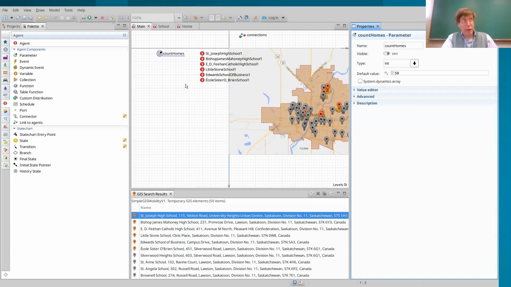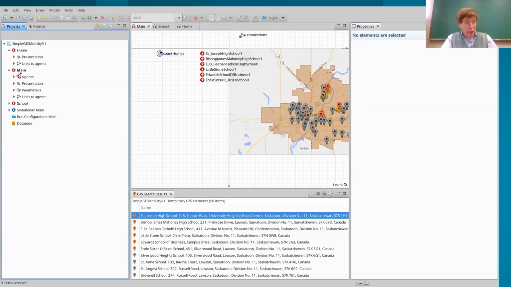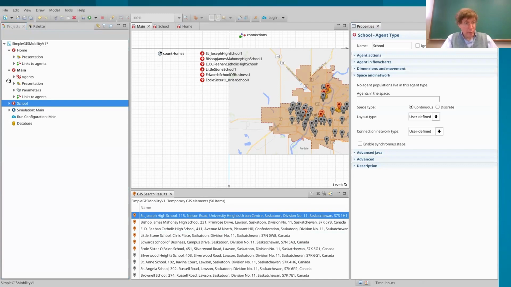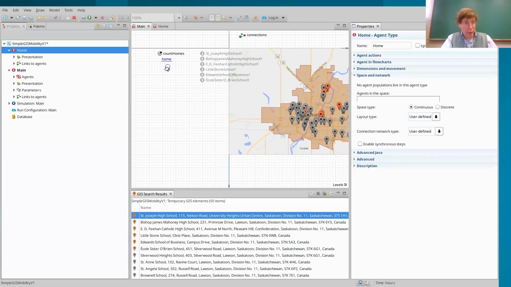Now, homes are going to be different than schools, in that schools were placed at very defined geographic locations. By contrast, homes are going to be placed at random locations within the region. And we have to create a population of them. So we are going to go here to the agent palette, and we're going to drag in, excuse me, to the project, we're going to drag in home here.